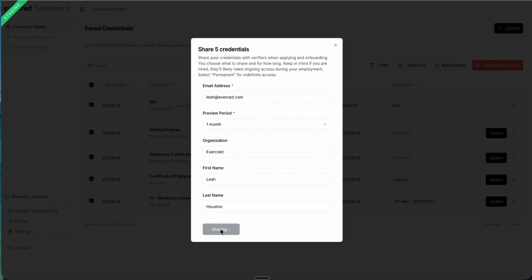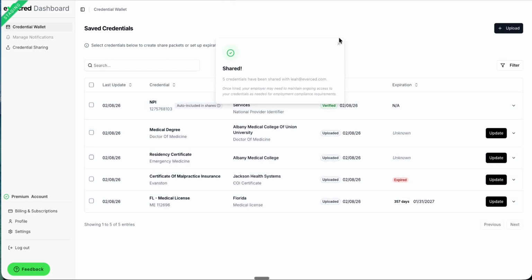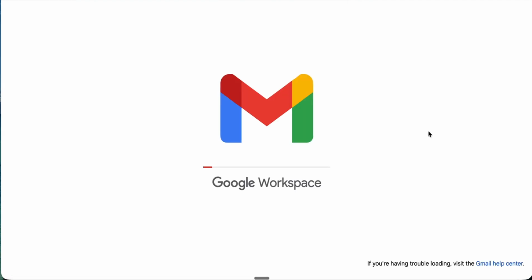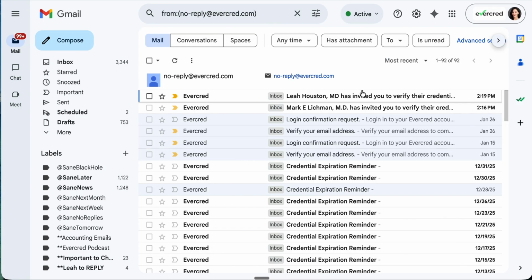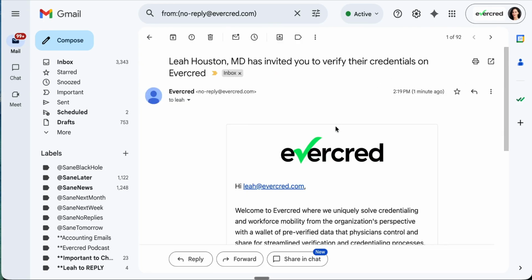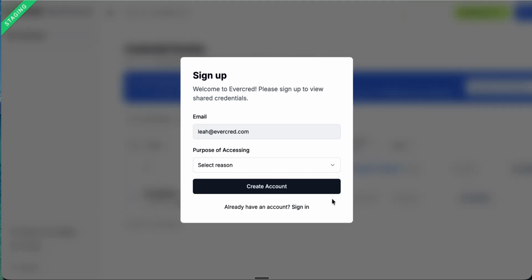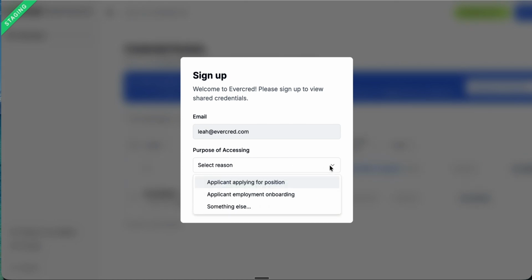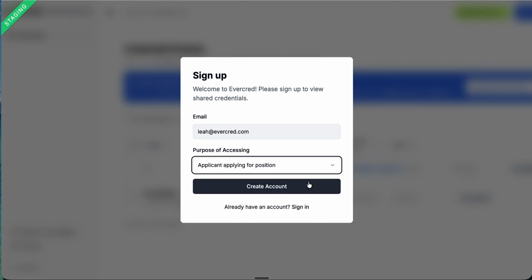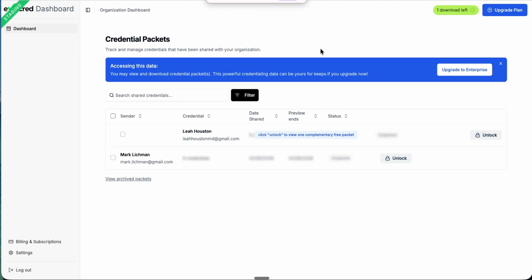Okay, I'm going to hit share. And now when I go to my email, in the email, it says that I've been invited. I can click the link, and so this is an organization opening the packet that's been shared. So this is the other side of it. So the organization now needs to create an account because you've shared the packet with them.